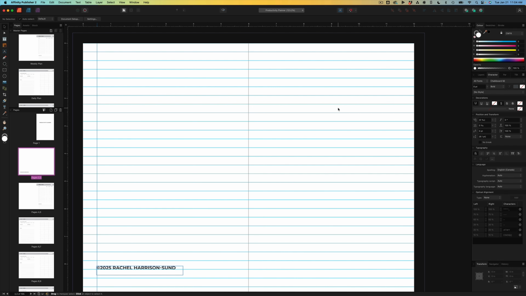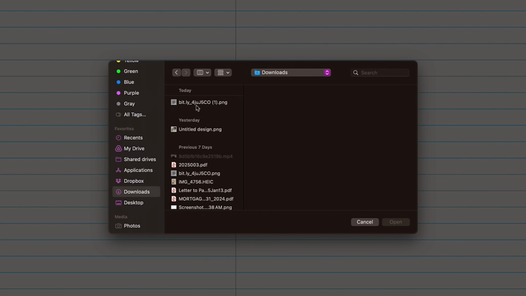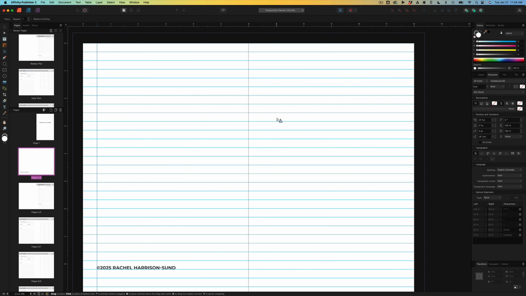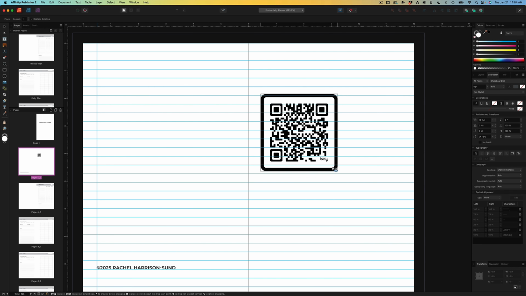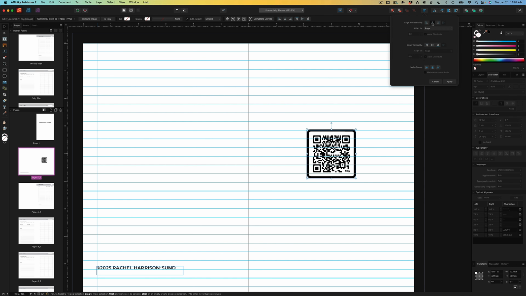Now you're gonna see how to import an image. So File, Place, and I'm gonna go to Downloads. There's my QR code. Now you can either click or you can click and drag. Clicking and dragging will allow you to place your object at the size that you want. So I'm going to align that to my page. I'll go up to these alignment tools here and I will align that horizontally as well as vertically.